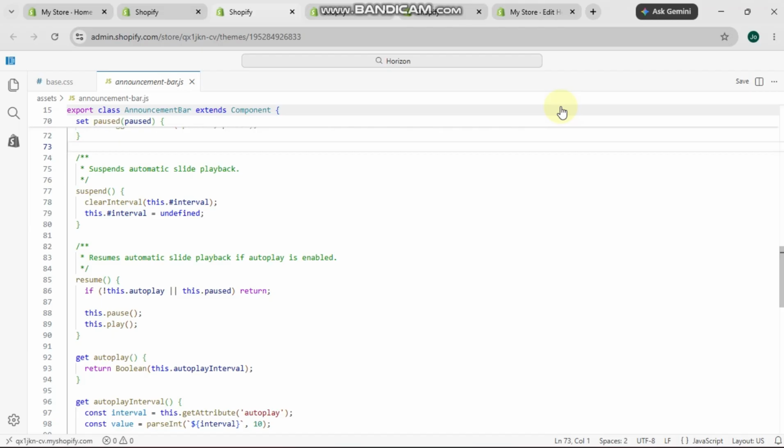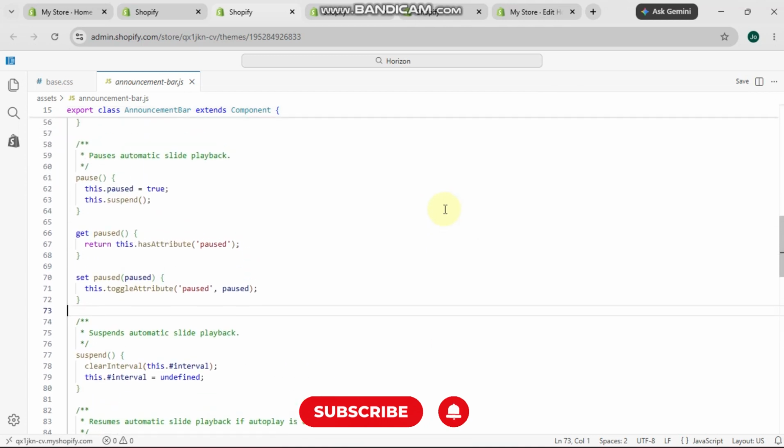Finally, remember that performance isn't just about minifying code. Optimized images, fewer third-party apps, clean theme files, and efficient layouts all work together to create a faster Shopify store. And that's it. That's how to minify CSS, JavaScript, and HTML on Shopify. By keeping your custom code clean, removing unused files, minimizing extra scripts, and testing your performance regularly, you can build a faster store that delivers a better experience for every customer.